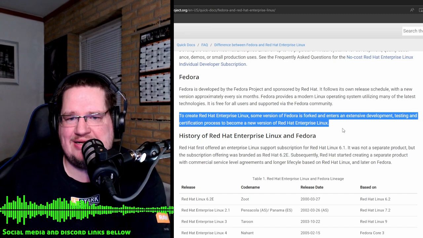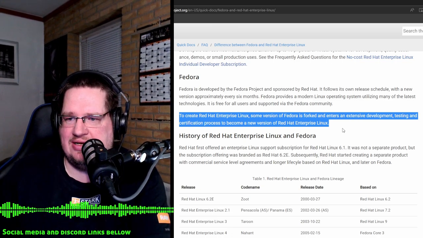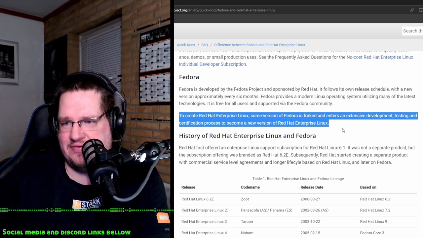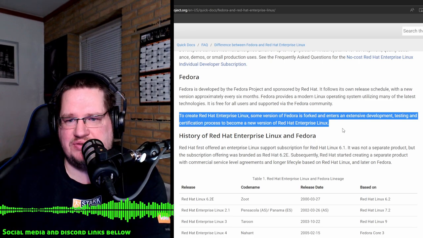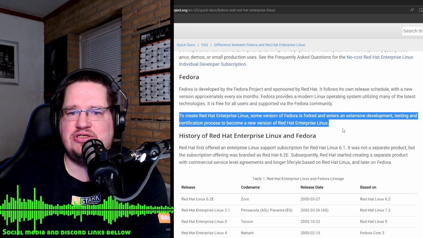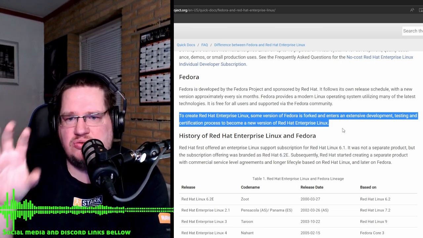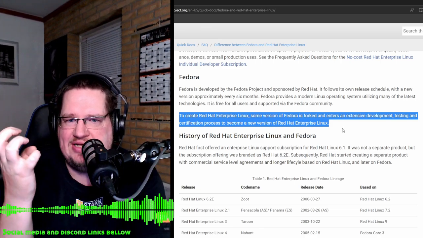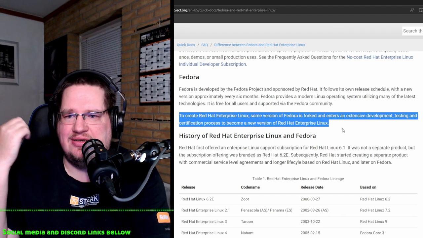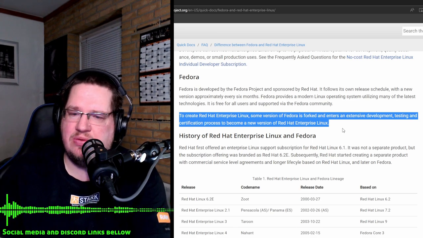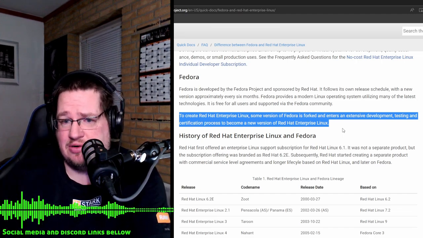To create Red Hat Enterprise Linux, some version of Fedora is forked and enters an extensive development, testing and certification process to become the new version of Red Hat Enterprise Linux. So yeah, you take Fedora. You say, now we are going to do a new version of Red Hat Enterprise Linux, so we are freezing the Fedora repos. Then we are forking it and making it as stable as humanly possible, so you can pee on your fucking server and it will still be running.